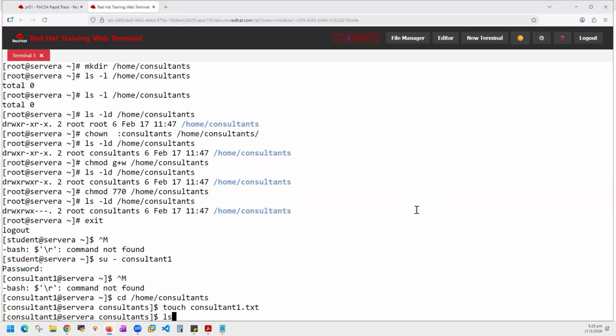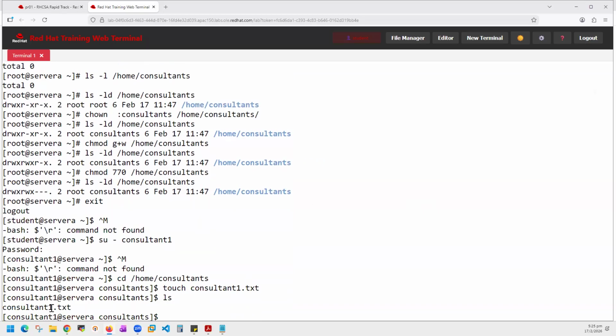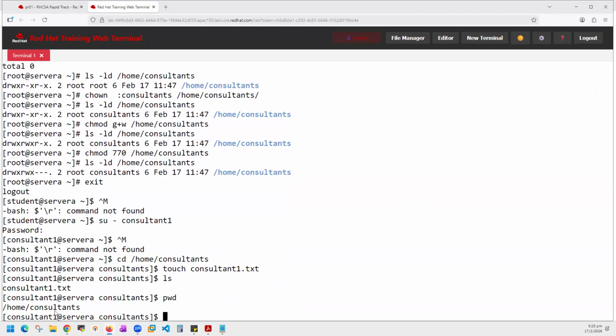Now ls, I have consultant1.txt, which I created inside /home/consultants. And why did it work? Because I have given 7 for the group, and the group is consultants. So this user consultant1 is a member of this group. That way you are able to create the file.